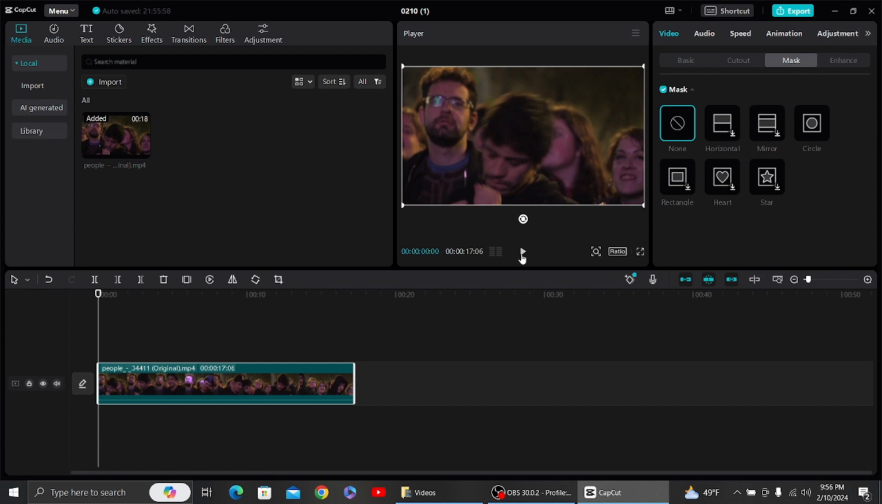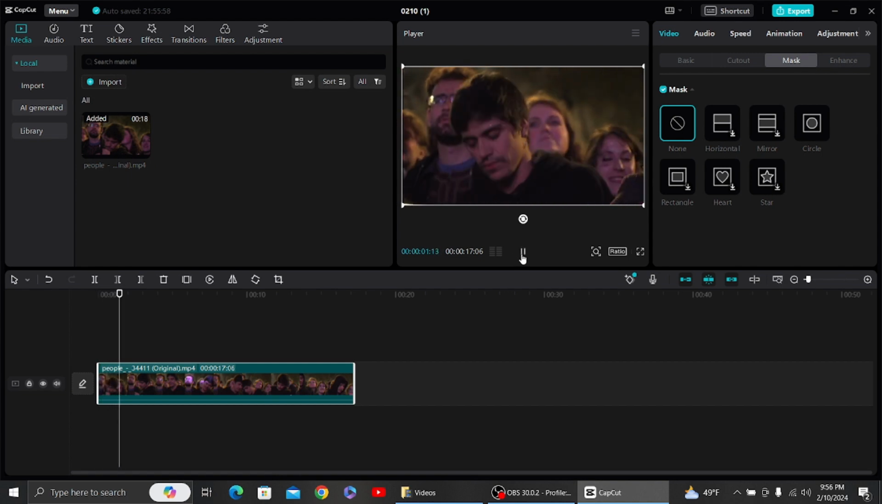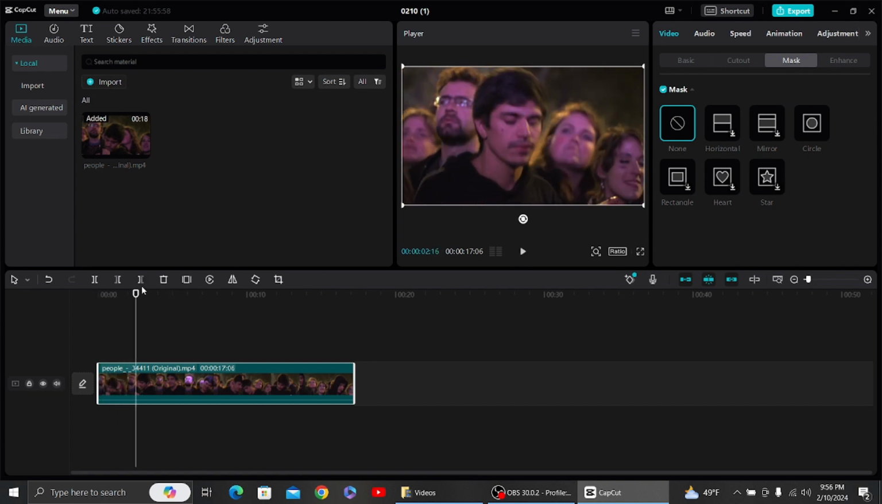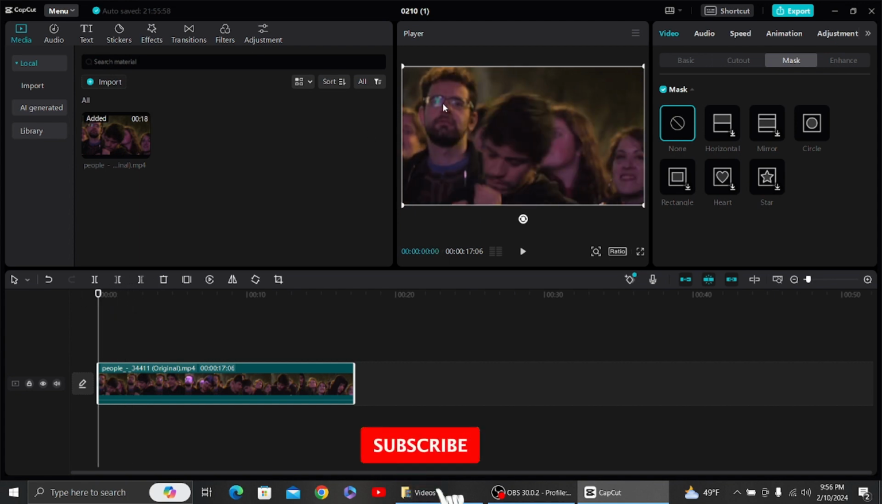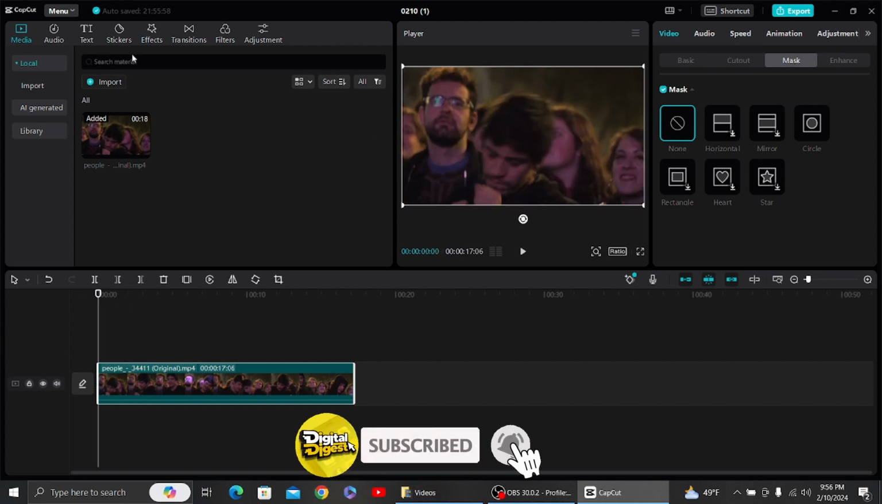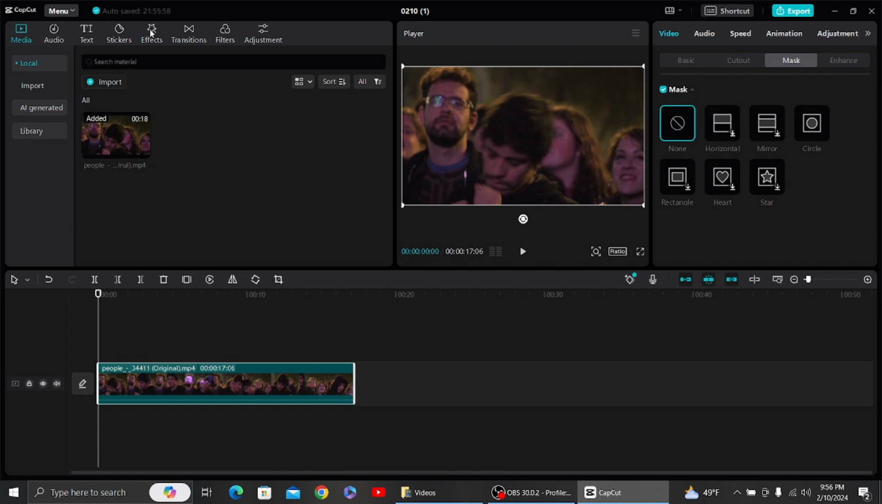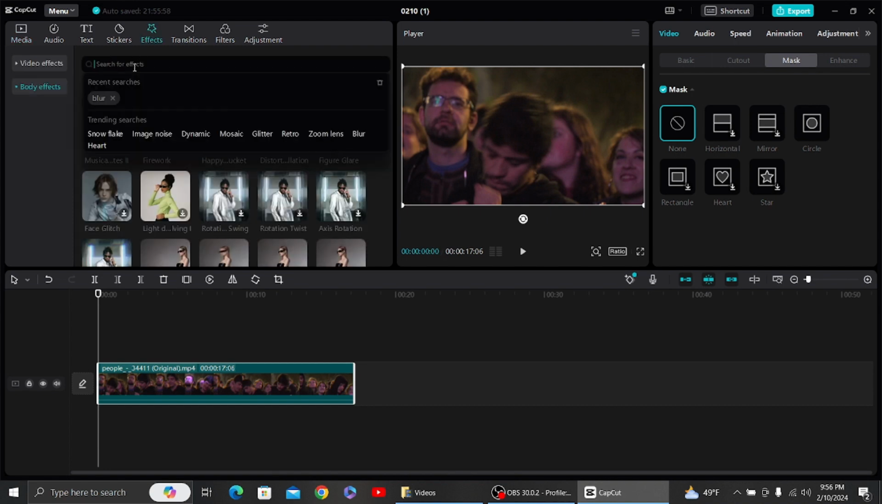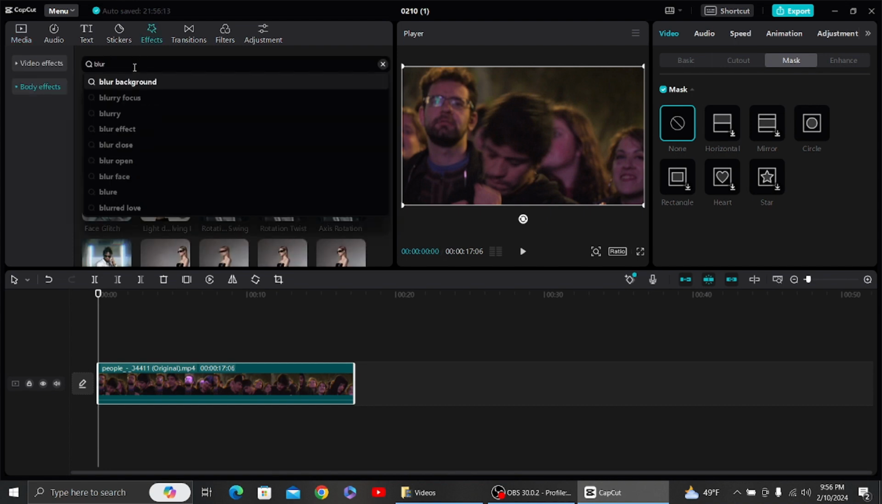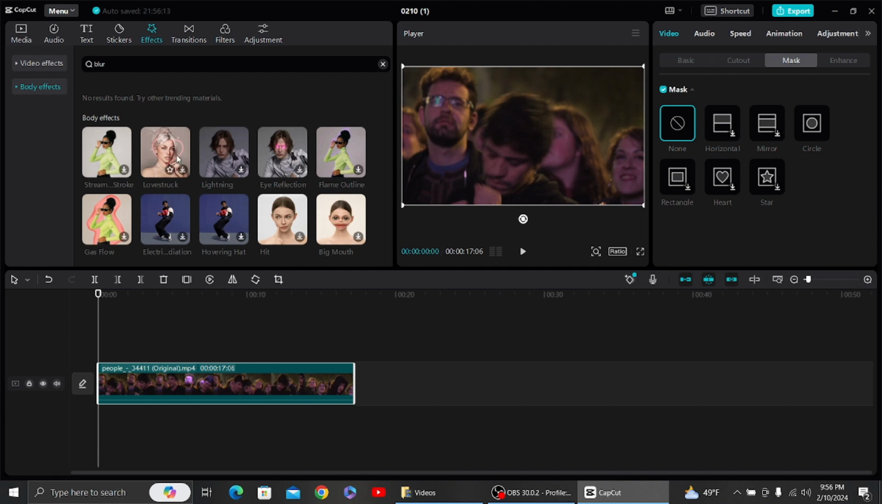So here you can see this is on our timeline, and as you can see there is no sort of blur over here. So over here I'm going to show you how to make it blur. On the top side you can see the option for effects, and over here you can see the search option. What you can do is search for blur.